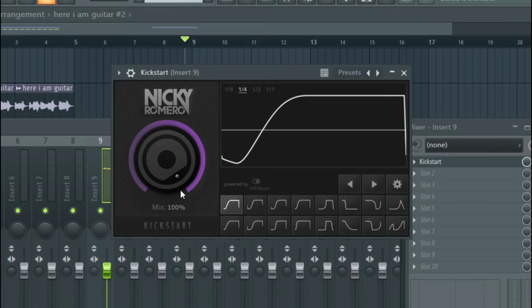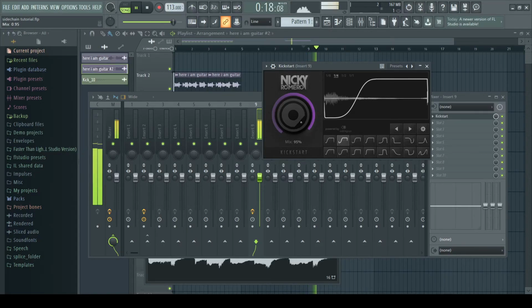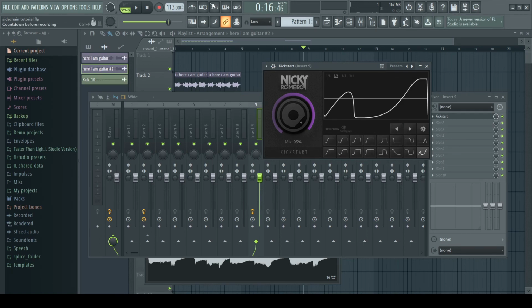The mix is the amount of sidechain you want, and all these different buttons over here are how the sidechain will work. It says classic right here. That's the classic sidechain that is used in a lot of songs. Then you have weird ones over here, like weird rhythm effects.